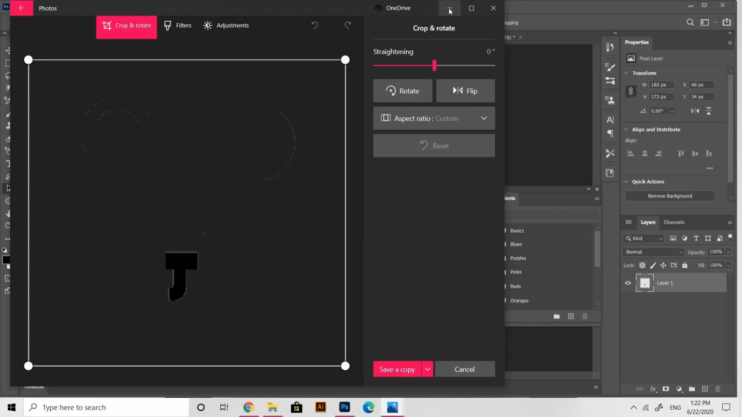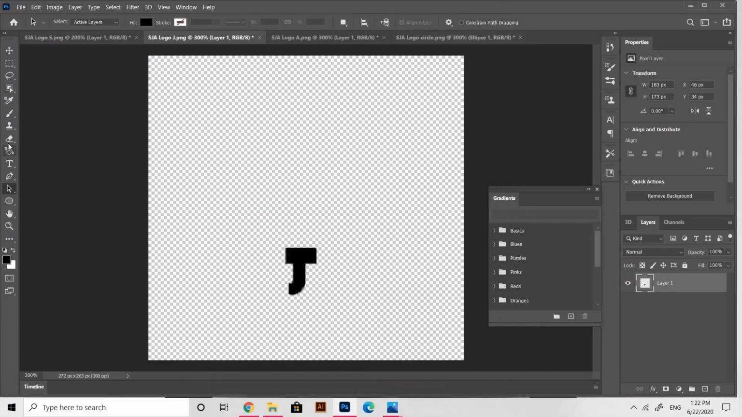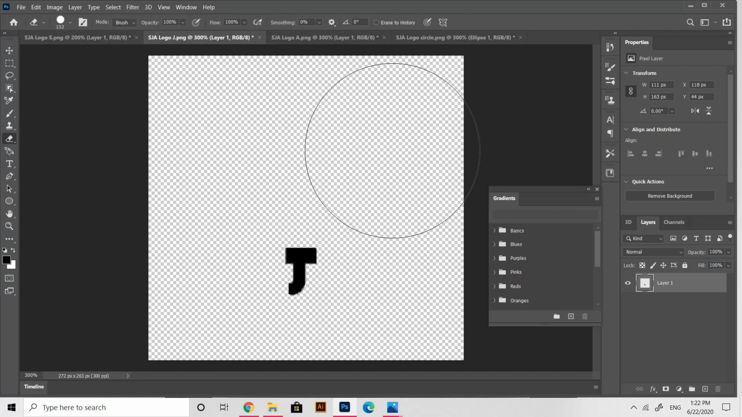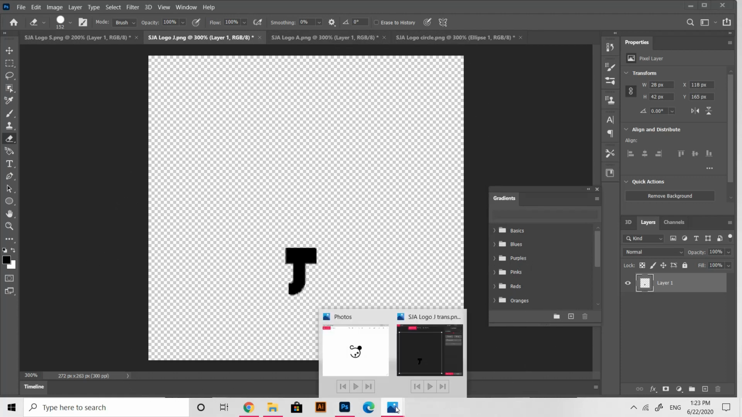We have it in the A as well. So I'm just checking where it was. I'm going to go back to the eraser tool. I'm going to enlarge it and really just avoid the J, of course, but just get rid of anything else.